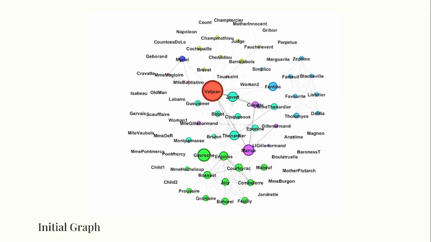Here's the original network. The thickness of the lines represents interactions between characters, and the size of the node represents how many interactions each character has. I'll leave that up for a few seconds for you to digest. The lines are a little bit faint, so there should be more lines between each other. I'm not sure why it's projecting like this, but all of these characters are somehow interconnected between each other. Every single character has at least one interaction.